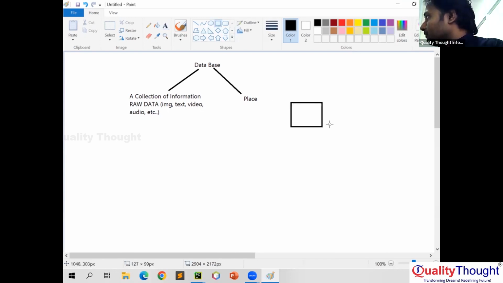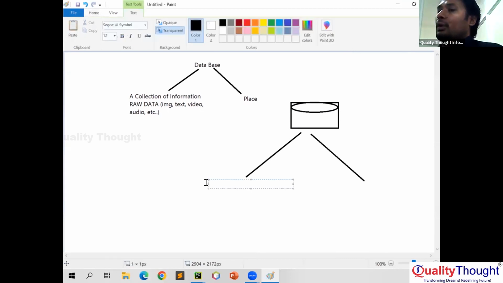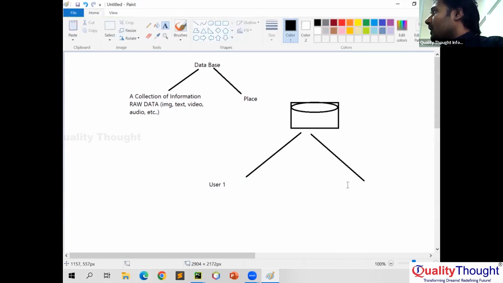For example, assume that this is a database, and you are chatting over here. And you have some people you are chatting with. We call them user one and user two.